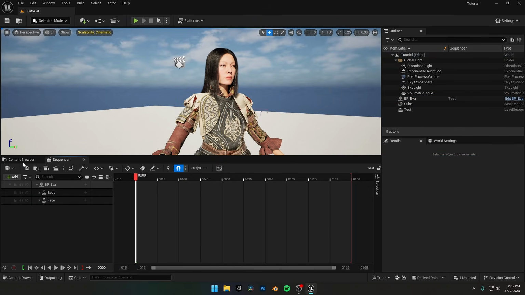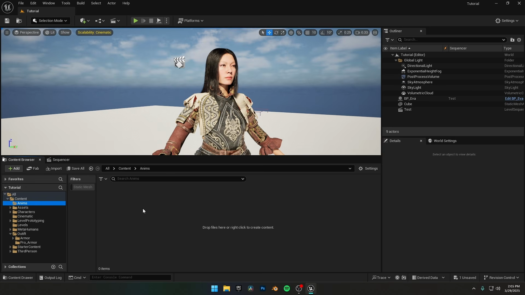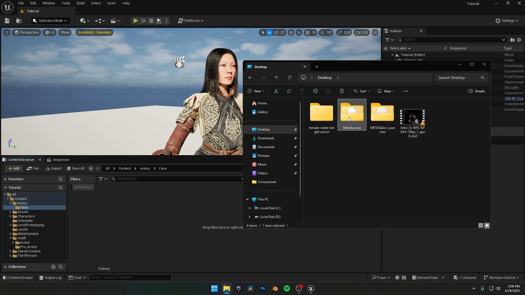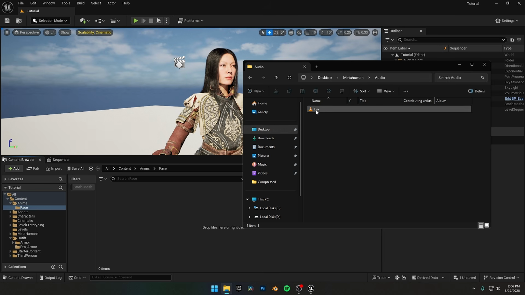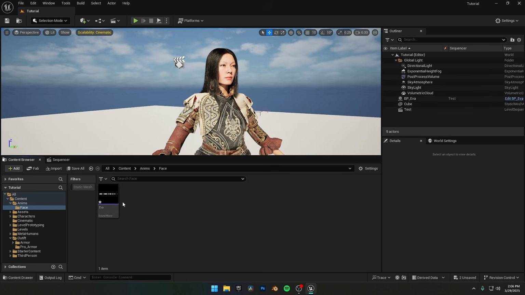Here we have face and body. To animate the face, we need a recorded audio file. Go to the content browser and import the audio file you want to use for your character. I have the audio file saved in the same folder where I exported my MetaHuman for MetaTailor. So I'll just drag and drop it into the content browser.